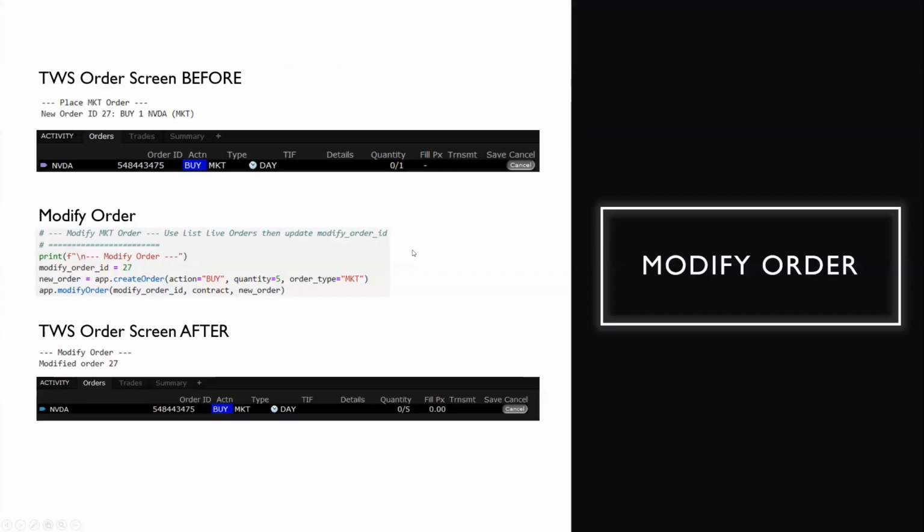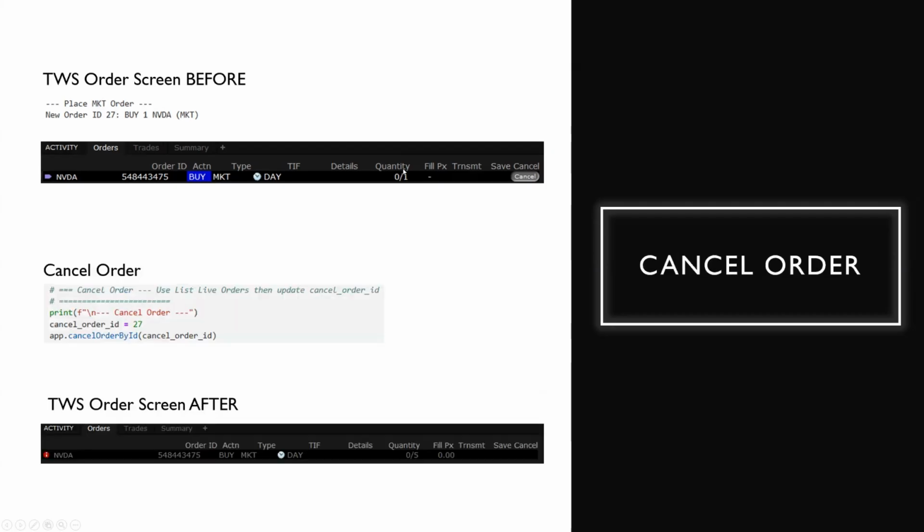So here's an example on the PowerPoint slides where we have an order to buy one NVIDIA share at the market. We want to modify it to a quantity of 5. We printed the order ID when I was placing the order, and the order ID is 27. You can see me modifying order ID 27, making the quantity 5. I call my modify order method, which literally just places a new order with the original order ID, and you can see that it's updated on the TWS workstation to have a quantity of 5 instead of a quantity of 1. So it's pretty straightforward.